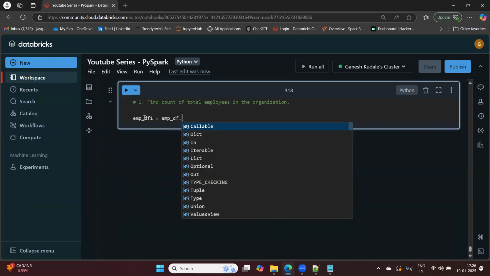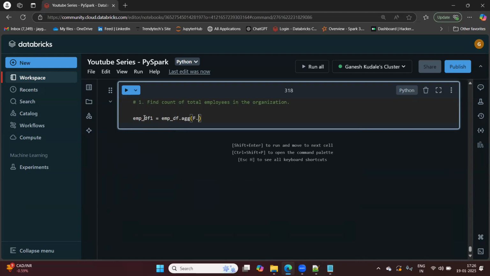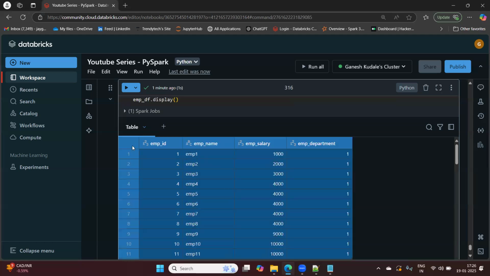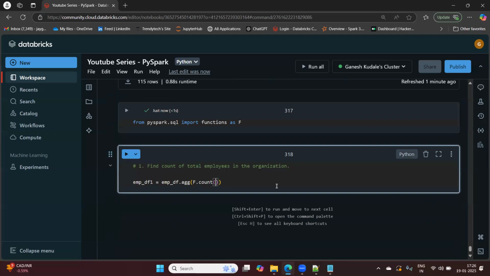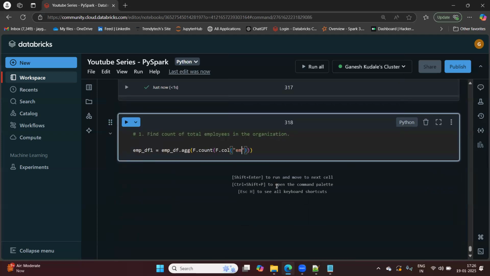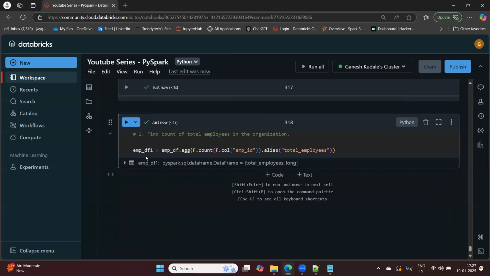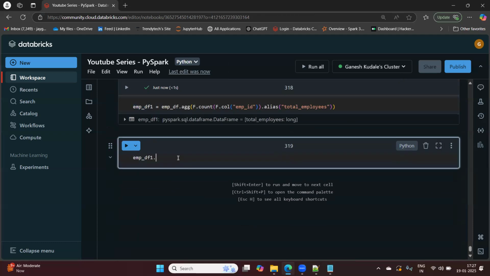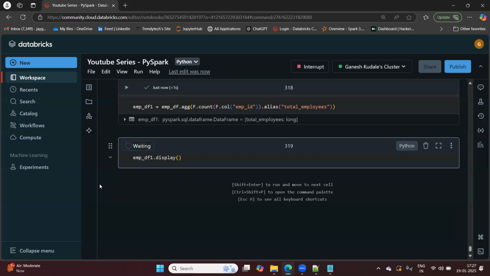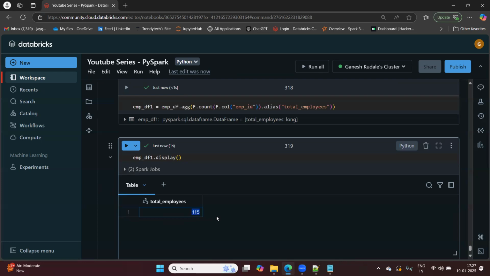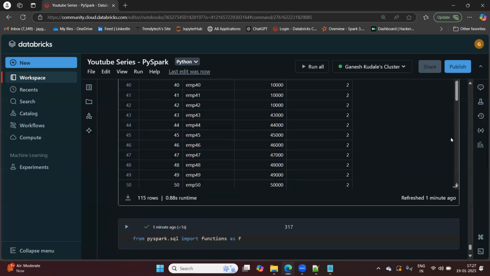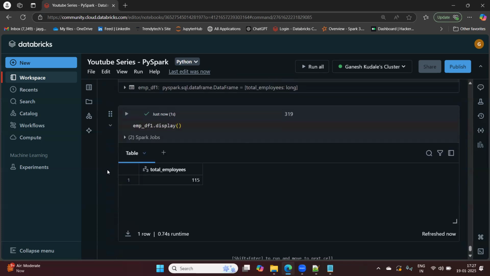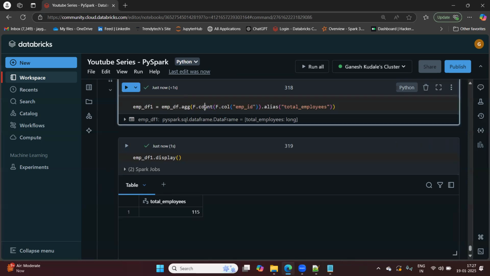Now emp df dot aggregate. What I have to do is find the count. Count of what? Count of all employee IDs. How many employee IDs are there? Employee IDs means it is the count of employees. So emp id and dot alias, what I want to find is total employees. Let me run this. And if I display empdf1 dot display, total employees are 115. Is that the correct result? Let's see. Yes, correct, 115. So this is one way, to work with F dot count.